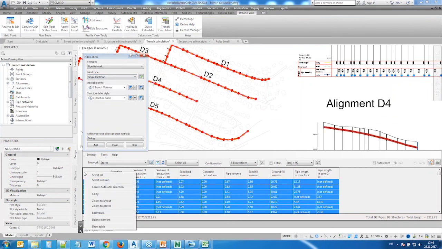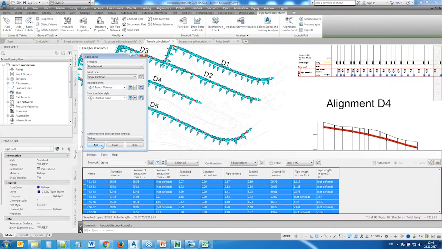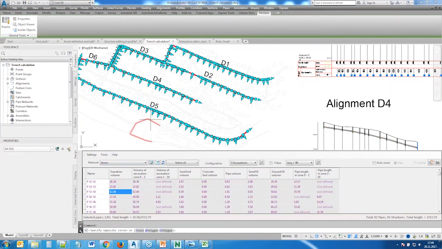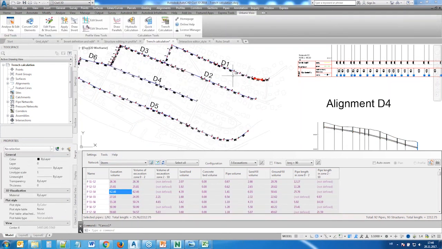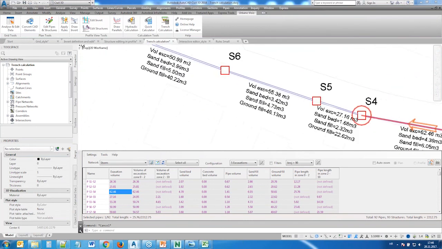So I'll just select everything. Okay. And when I zoom in, you can see that all of this calculation information is now in the labels. Okay.